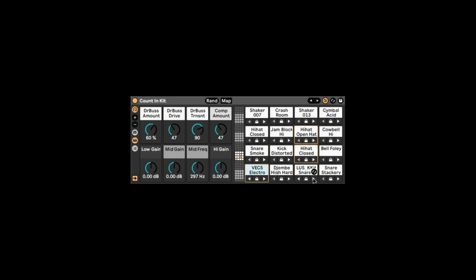You can even randomize all the samples in every slot, clicking on the arrows at the top of the drum rack.